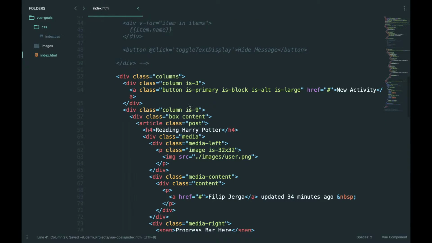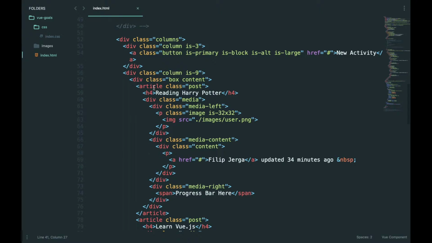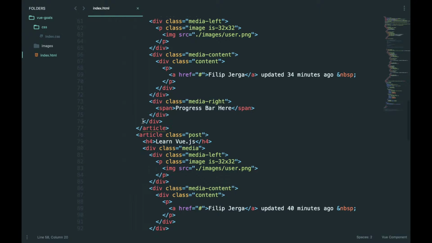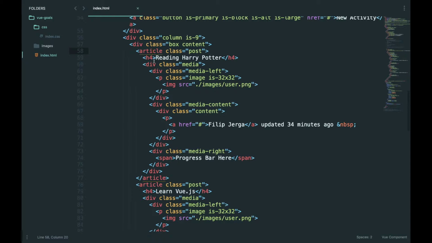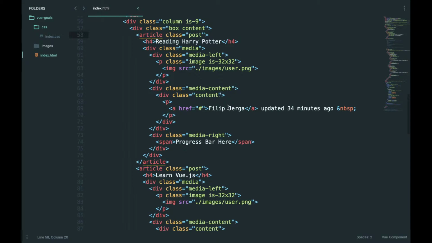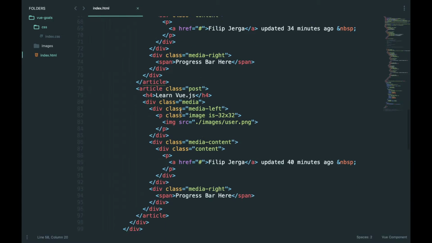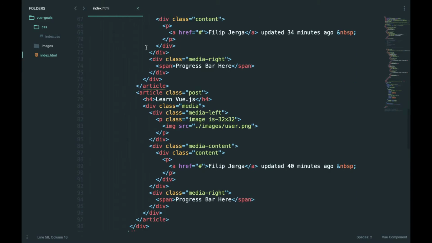So here is the box content I showed you in HTML, and here is a single article. Here is article 1, and here is article 2. You can see he's reading Harry Potter, age 4. Here is the age with my name and updated 34 minutes ago, and a progress bar, and some HTML here, simply. Okay, I will remove the second article.